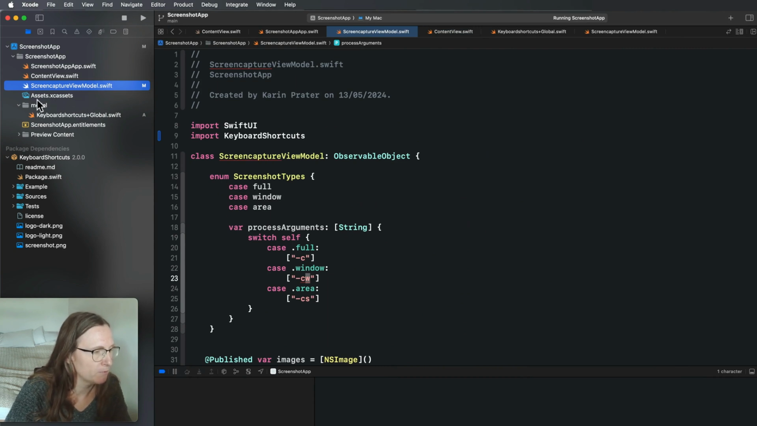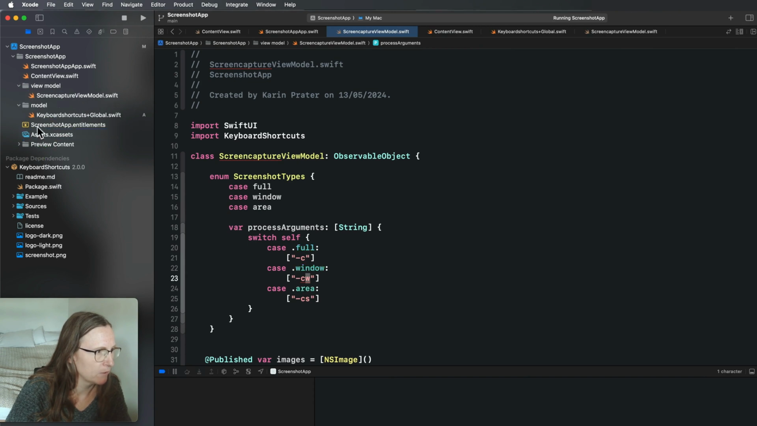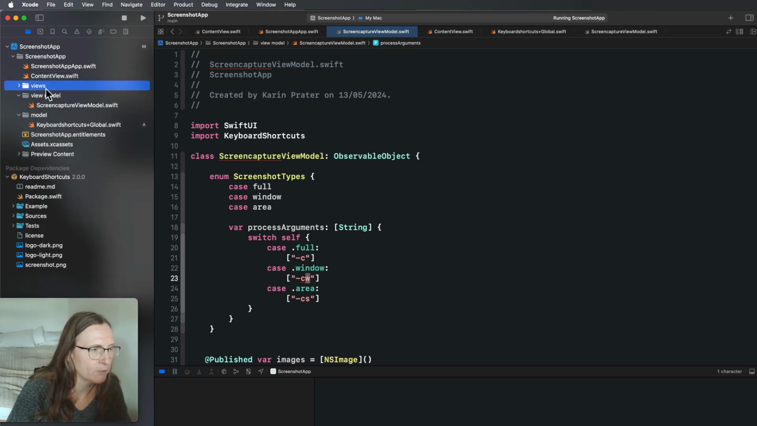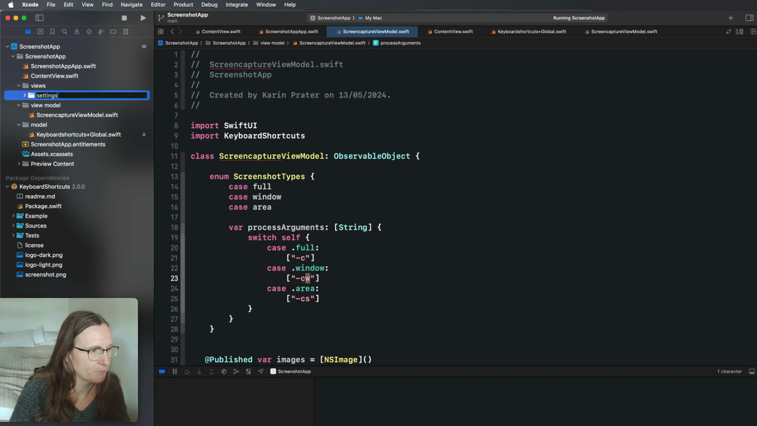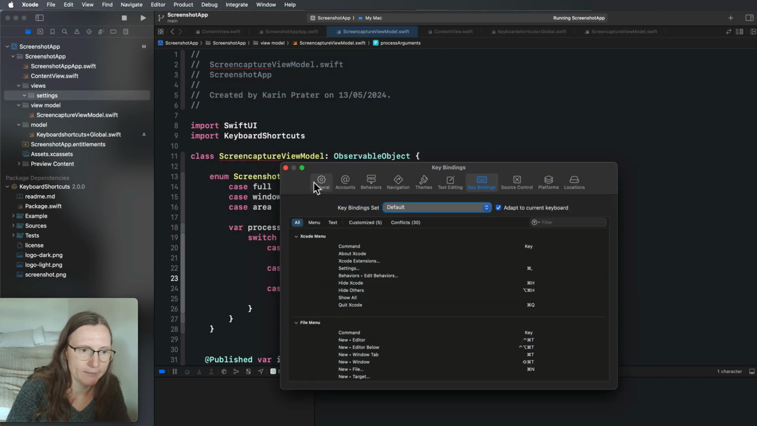So I have model, then I add another group for view model, where I add the screen capture view model. And then I add another one for views. The one that I want to talk about now is settings, so I create a subgroup for settings. Now, settings windows look a little bit special. For example, in Xcode settings, if I open this, I have here in the toolbar this picker style with different sections.